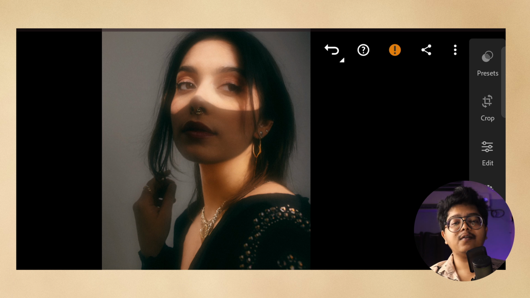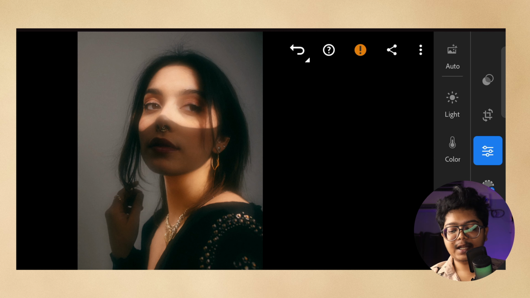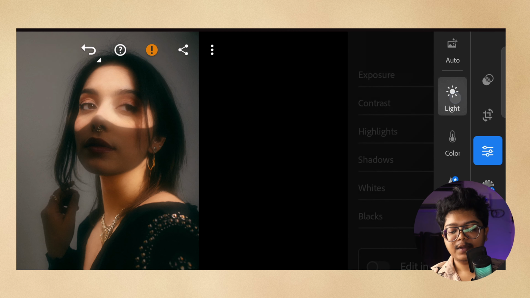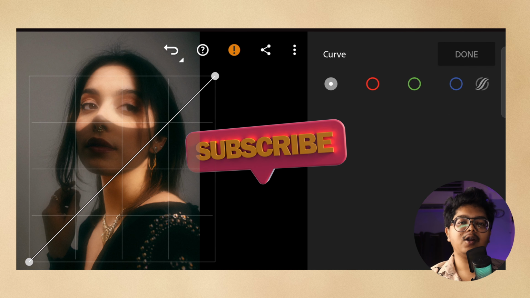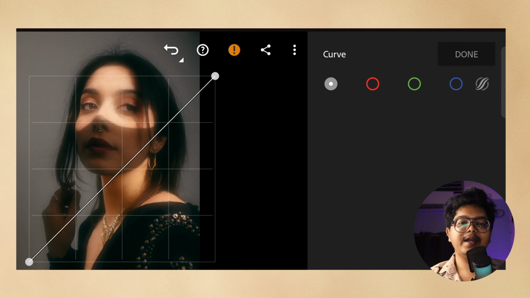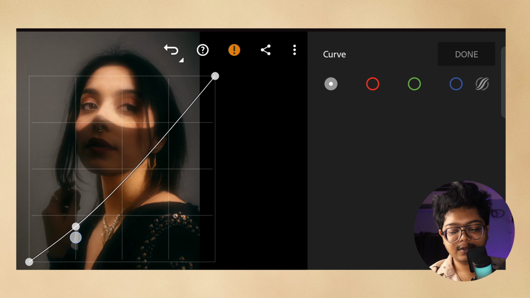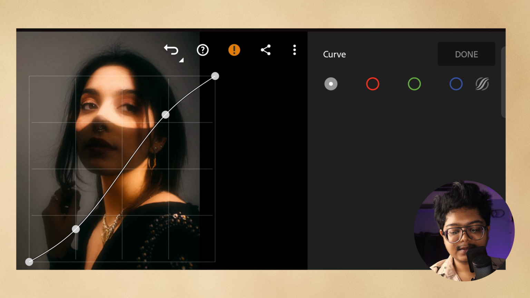Once we are here in this wonderful world of Lightroom mobile, we are going to click the edit button on the right hand side right here and then open the light panel. In this light panel, we click on the curve and this will open up the curve overlay on top of our image, and here we are going to create a simple S curve. So we create the S curve here, bring down the shadows, bring up the highlights.